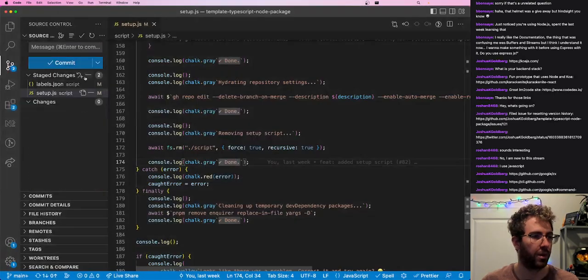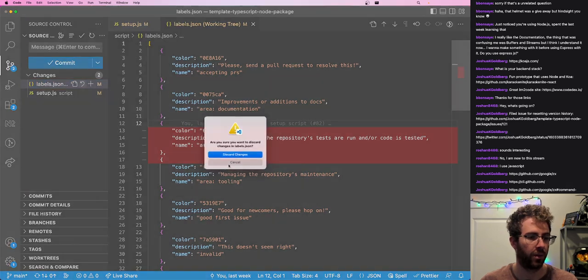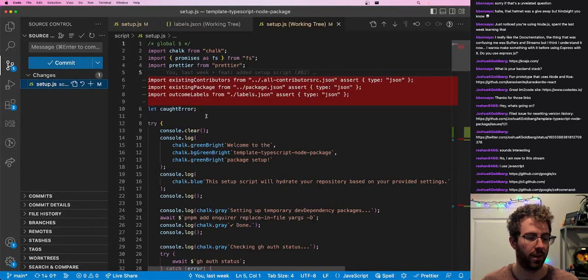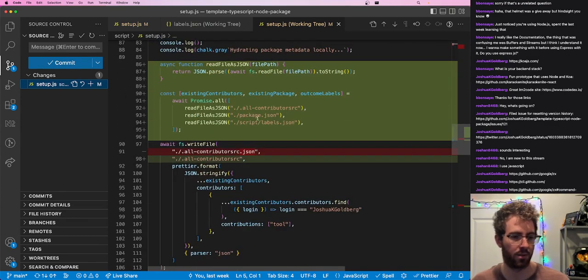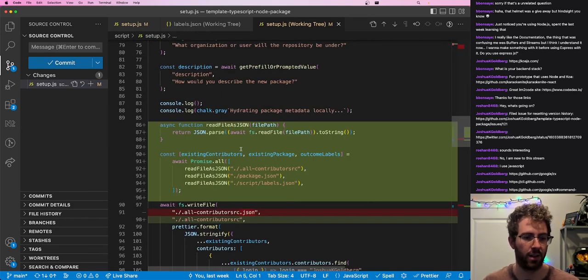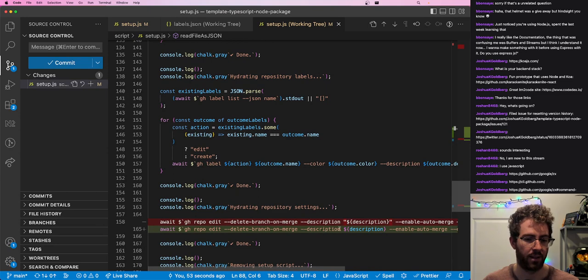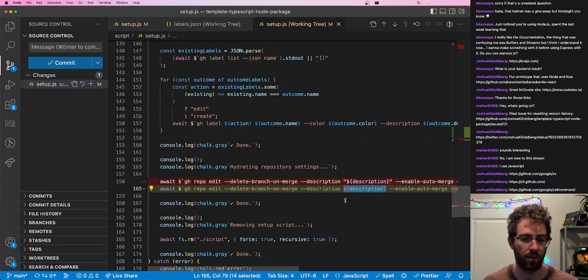Anyway, so I have a couple of changes locally. I want to revert that. Actually, it's just the one thing. Oh, I have two fixes. The first fix was that I was importing from the wrong path. There's no .json in my all contributors config file, so I changed that to use fs directly. The second thing is I fixed the escape quotes on my description. Doesn't need to be quoted.